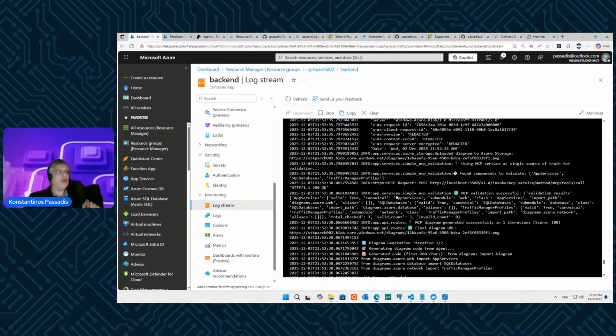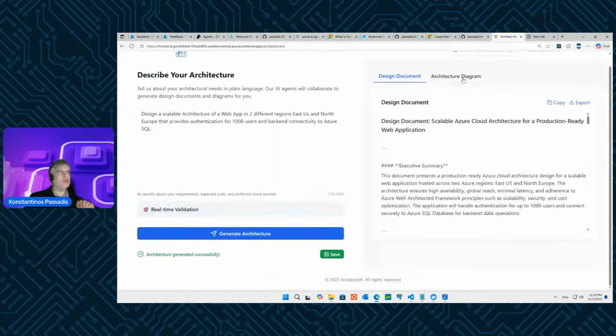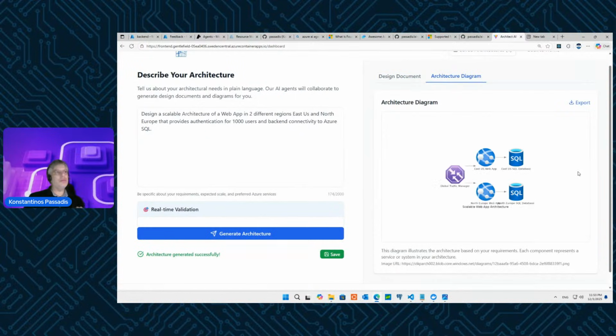This type of information: MCP validation is successful. These are the validation results. It's using the correct submodules, the correct classes, the correct services, and that's why we're able to get our design document and the architecture diagram.